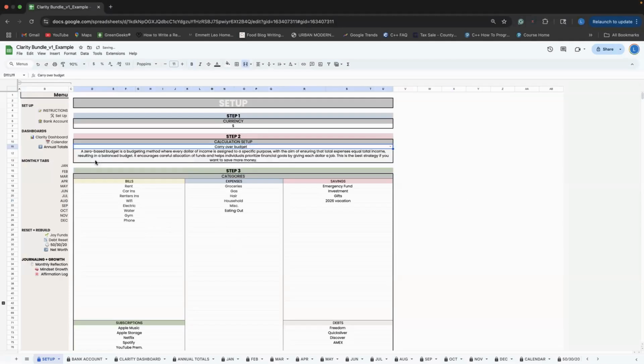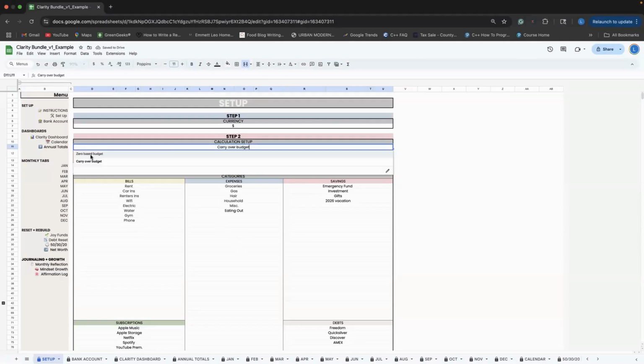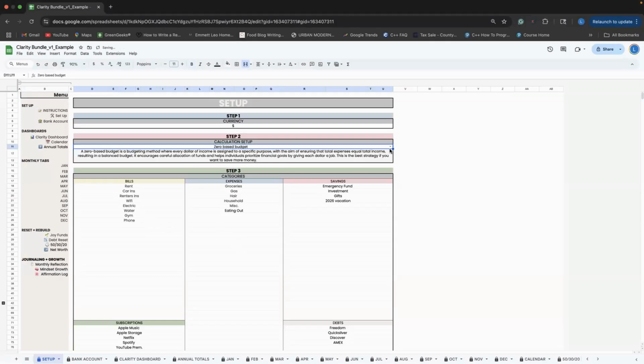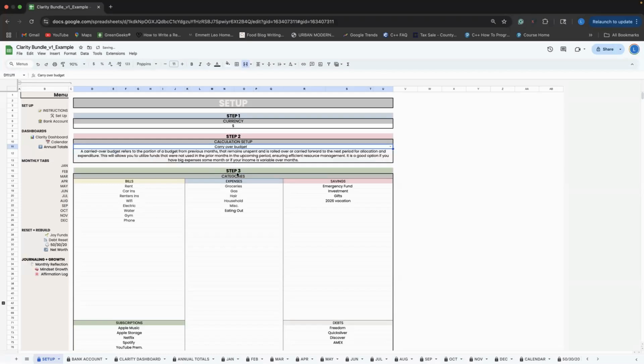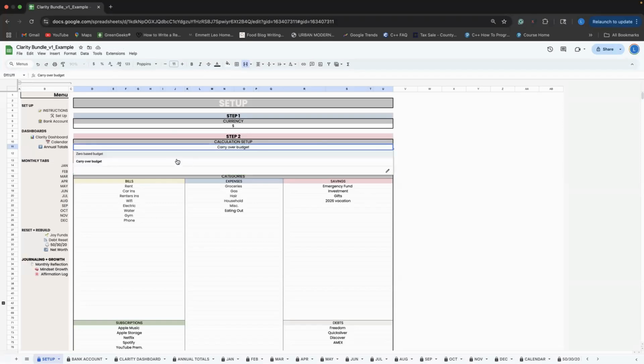So whether you're using a carryover method or the zero-based budget method. The zero-based budget method assigns every dollar a role. So at the end of each month, you would want to have a balance of zero because you've assigned every dollar a role. Where the carryover method, you would be carrying over what was left over from the previous month.